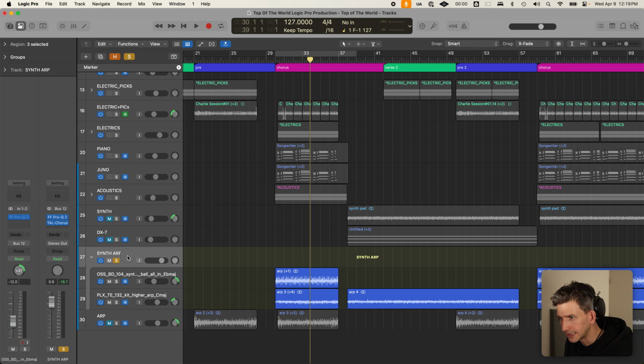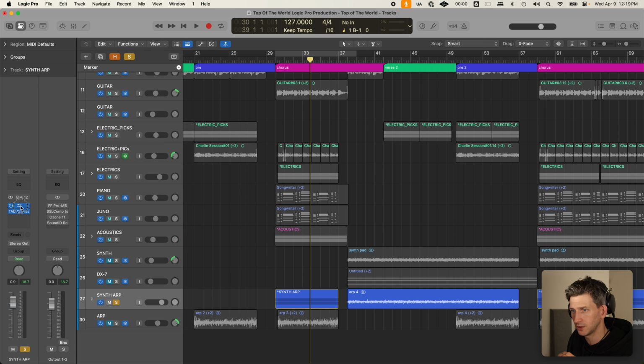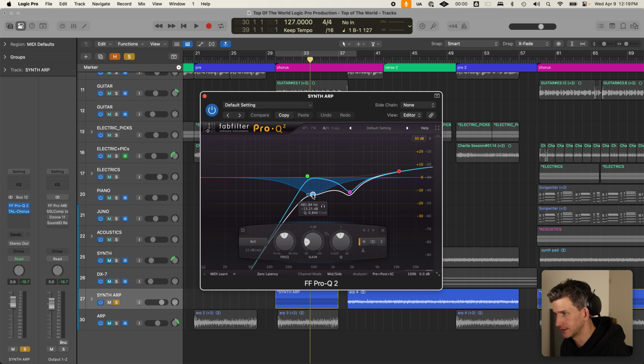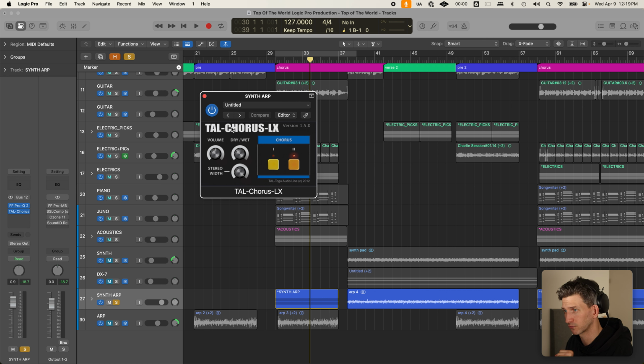So in the Synth ARP summing stack here, we have EQ, taking out lots of lows from the middle. And I'll talk about that in the mixing section. And then a Tal Chorus plugin. This is a free plugin. You can just search Tal Chorus free plugin, which is a stereo spreader that I thought sounded cool.